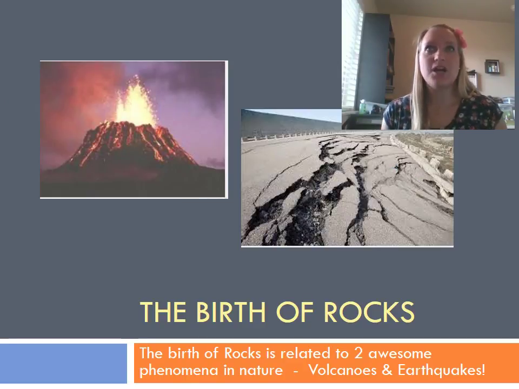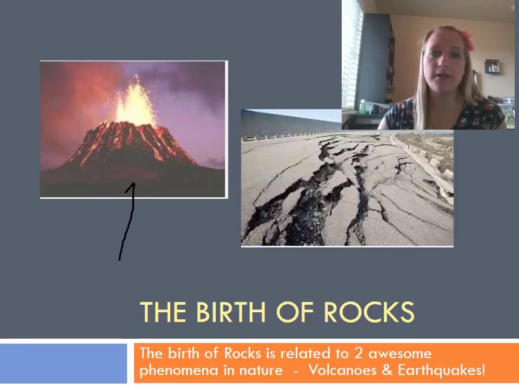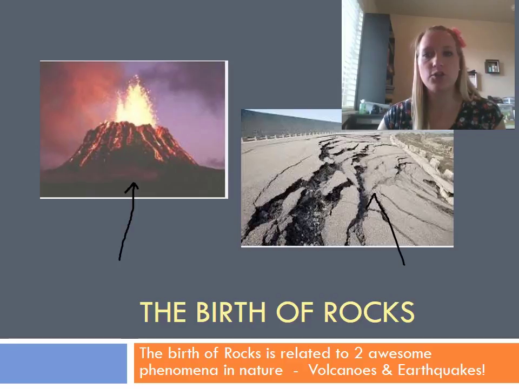So rocks are super cool. I am super excited to talk with you guys about rocks. It's one of my favorite things. Rocks are related to 2 awesome phenomena that occur in nature. So we have volcanoes and earthquakes, and both of these will help us understand rocks a little bit more.